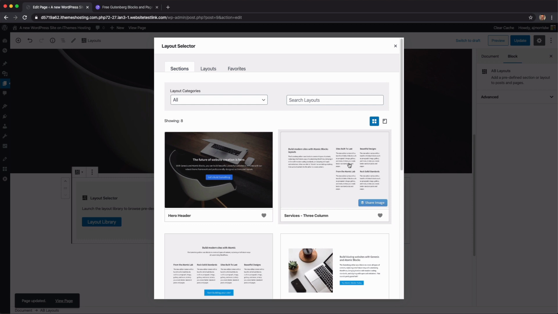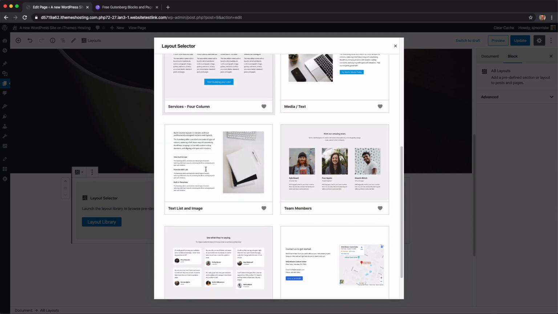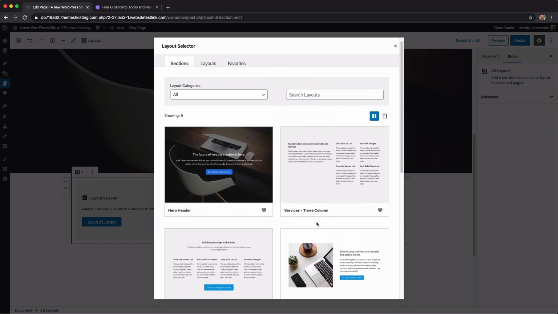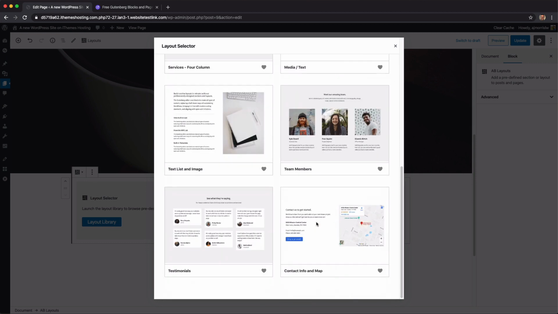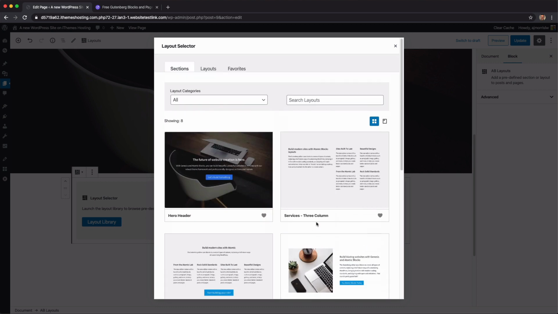So they've got services with 3 columns, media with text, services with 4 columns, list, text and image, team members, testimonials, and contact info and map. To me, this is all really good because for the most part, these are the sections that I would use to build out a page.